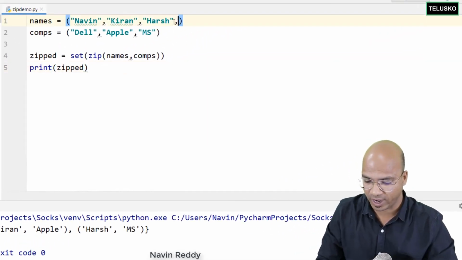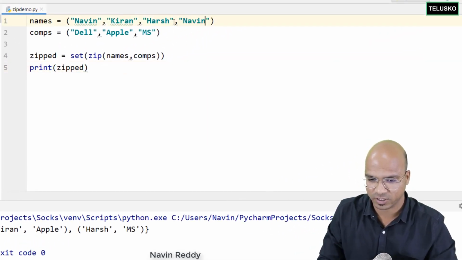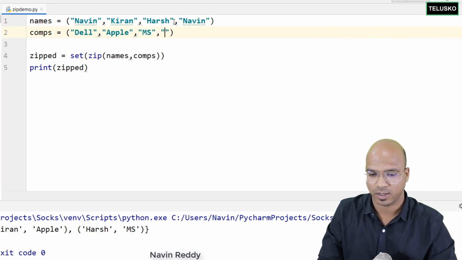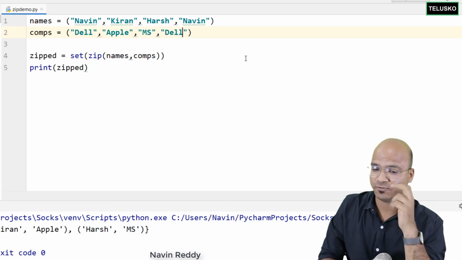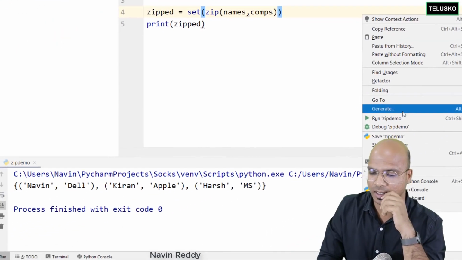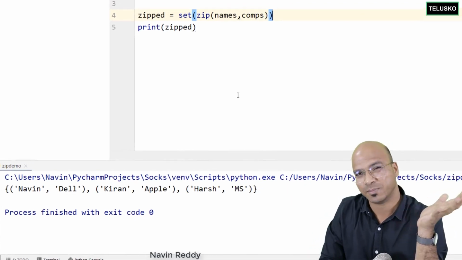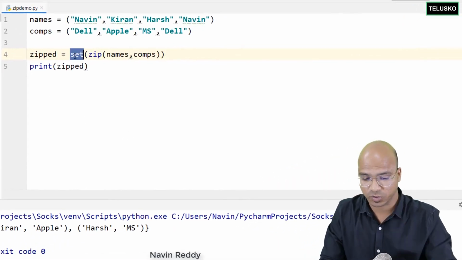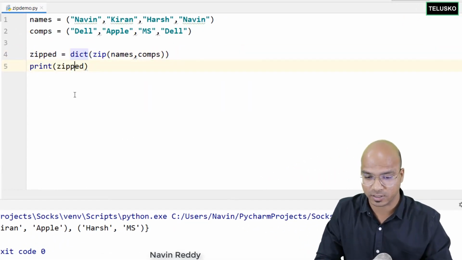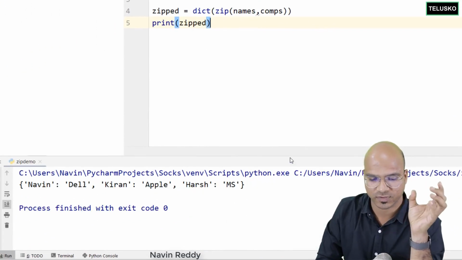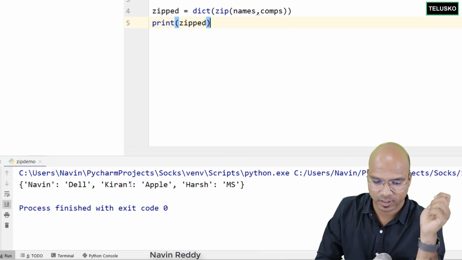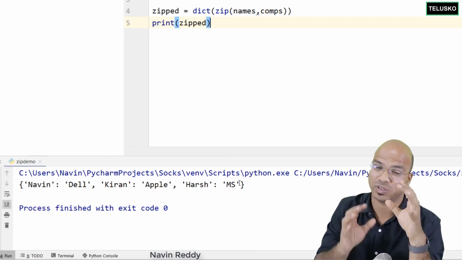But what if you have repeated values? If you have Naveen here, and let's say some other company, maybe let's go with Dell itself. In this case, you can see we have two Naveens, but it will give you only one. That's the nature of set. You can also use dictionary here, and it will give you the output in dictionary format. If you run this code, you can see we got Naveen, Dell, Kiran, Apple, and then Harsh, MS. So this is a dictionary format.